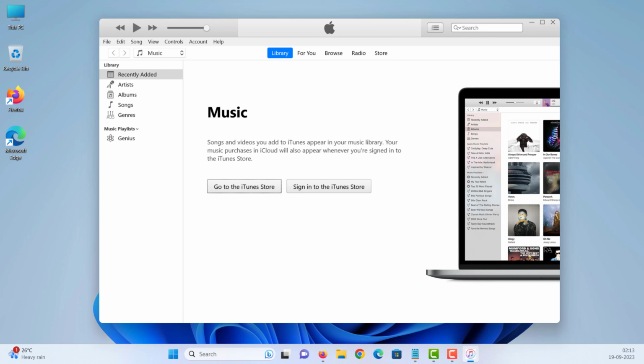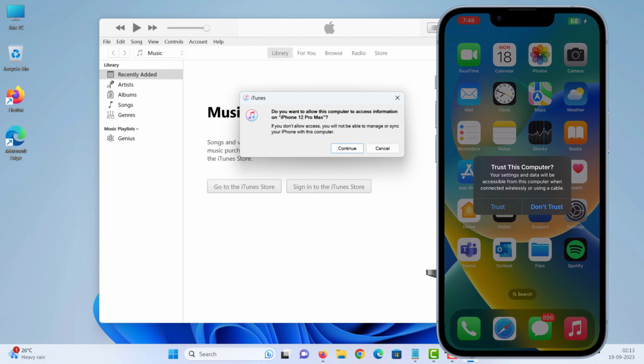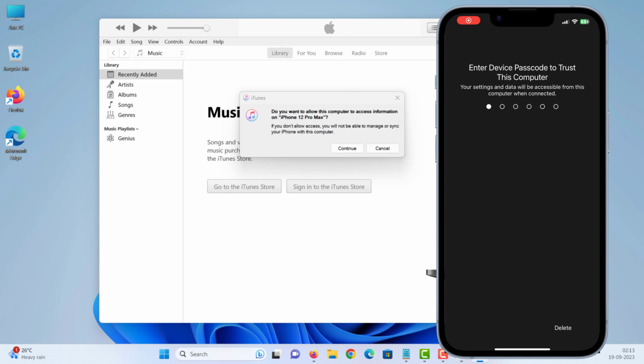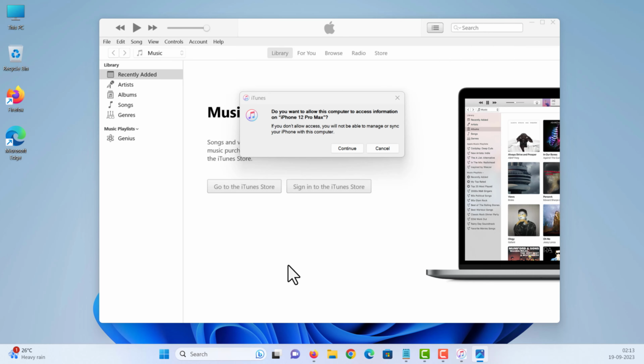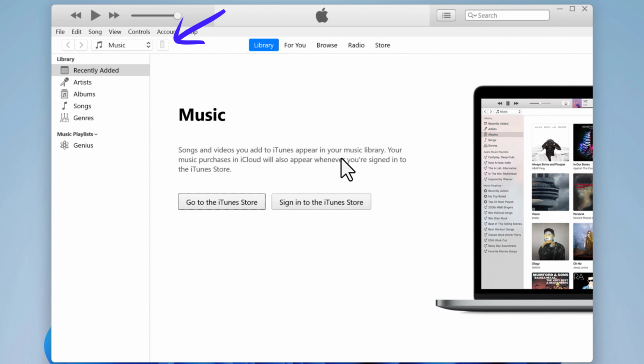Connect your iPhone to your computer via Wi-Fi or with original USB-C cable. On your phone, tap Trust this computer and enter your passcode. In the iTunes app on your PC, click Continue. Then, click the device button near the top left of the iTunes window.